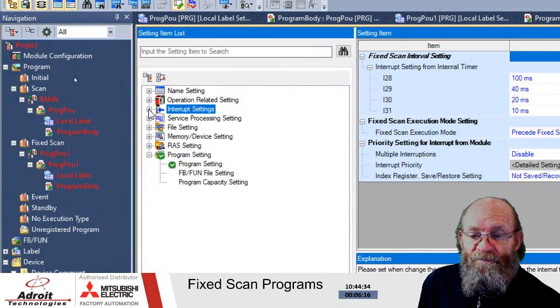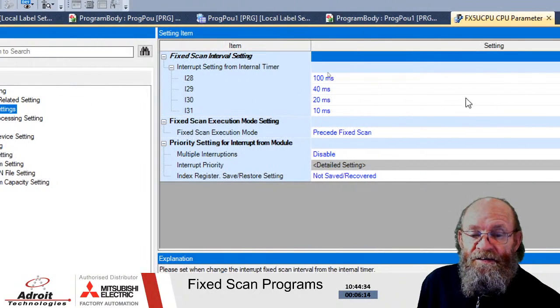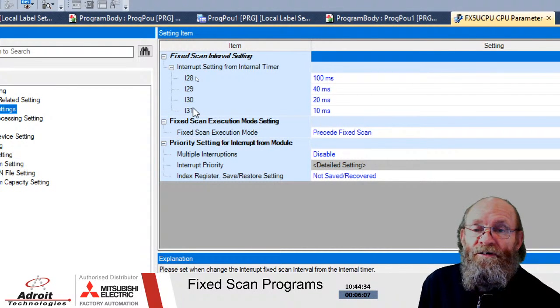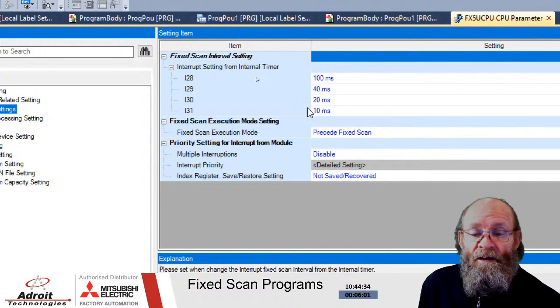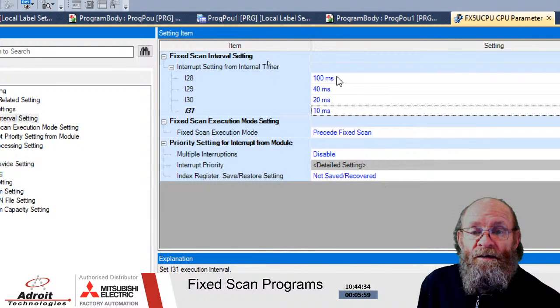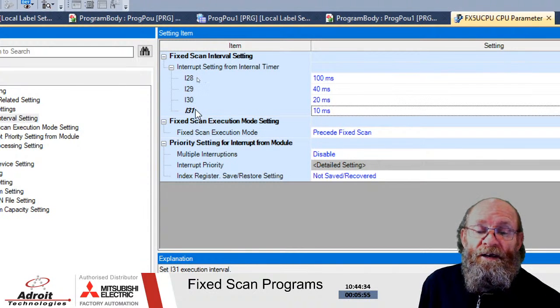Okay, we got that. And under interrupt settings, we will see those interrupts that are allocated for fixed scanning. You cannot use any other interrupt other than these ones for your fixed scan system, for the program that you develop. And over here you can decide at what rate you want which interrupt to run. Okay.